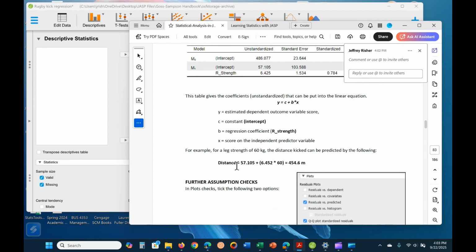Also, I told you that you can plug it in, but here's exactly how. If you're looking for a leg strength of 60 kilograms, you can plug it into this model. It's going to be 6.425 times 60, because that's your x value. Remember, b times x plus the constant, and that gives you your distance. You can predict what your distance should be with a leg strength of 60 kilograms.